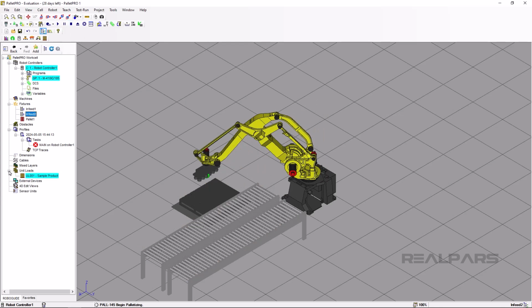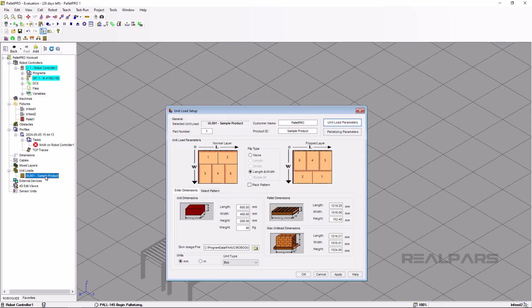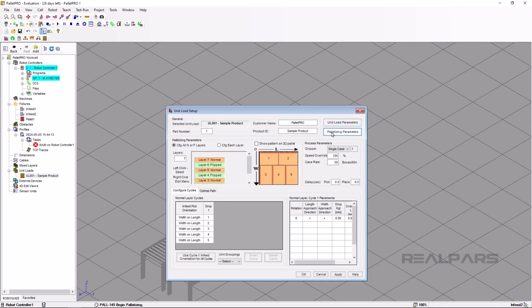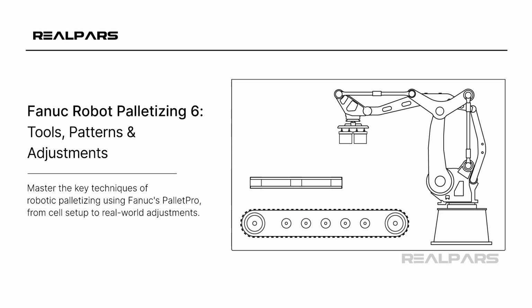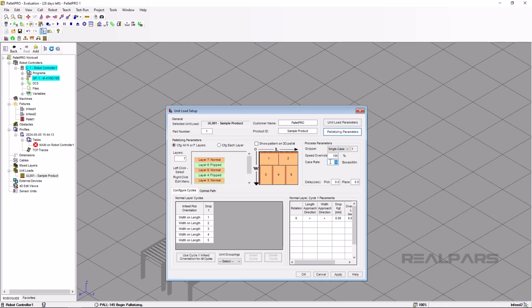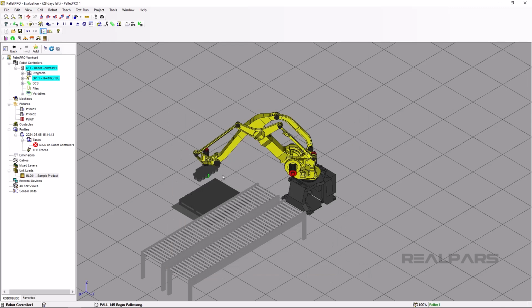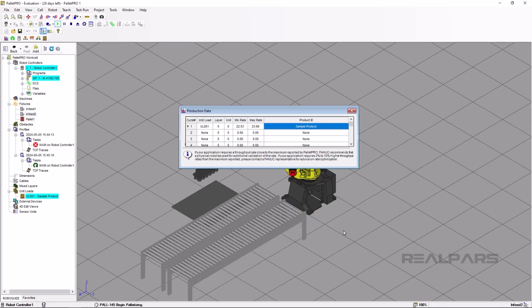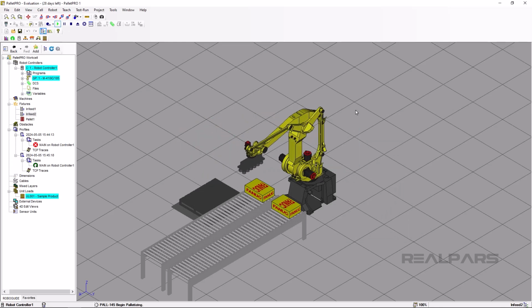Open up the sample unit load by double-clicking on the unit load. Go to the Palletizing Parameters tab. The details of this tab are described in detail in the Fanuc Robot Palletizing 6 course, which is linked in the description of this video. Now, in the case rate field, change the value to 8 boxes per minute. Apply the changes and press OK. Now, let's run the simulation by pressing the play button once more. Notice that the robot can keep up with the rate now.